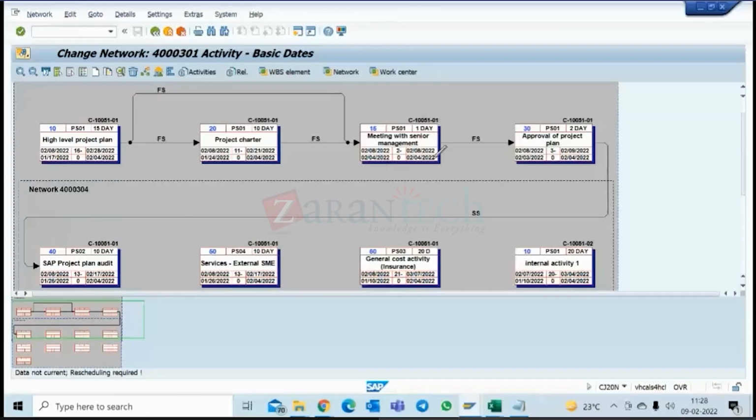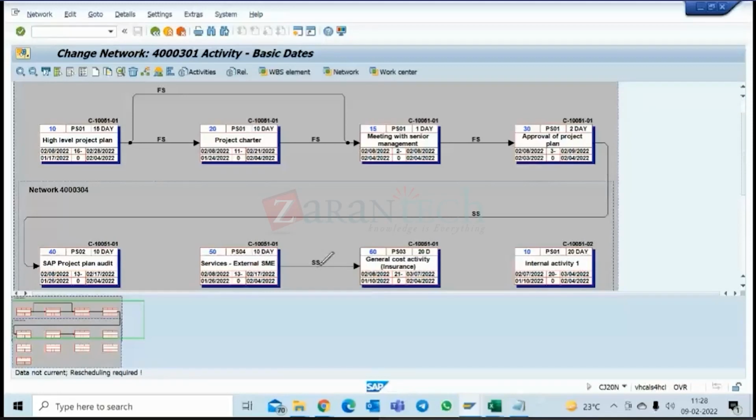Okay. So Khalid, on what basis has it selected SS? Because I started my arrow from the left hand side of this box to the left hand side of this box, so the system automatically knows it is SS. But I will show again. Let's say I want to connect this services to general cost. If I click from the left hand side of this box to the left hand side of the box, it will automatically take SS. Okay, got it.